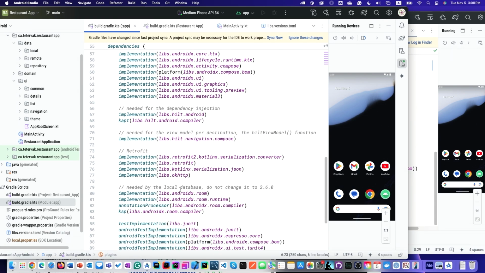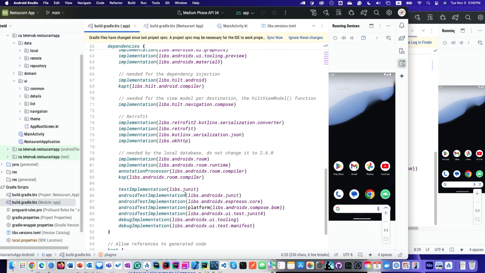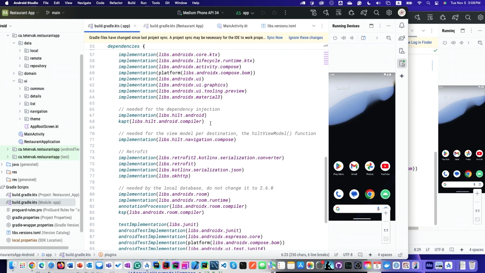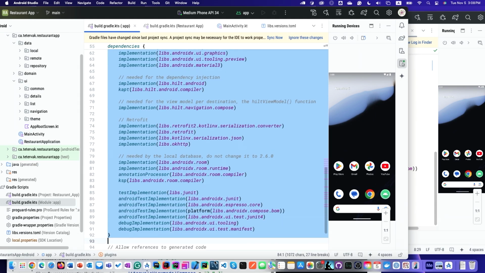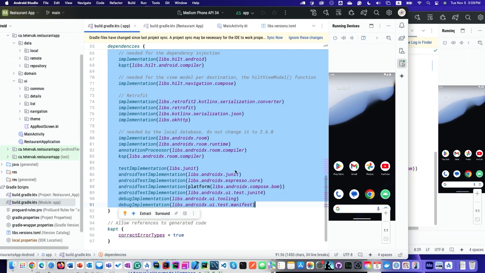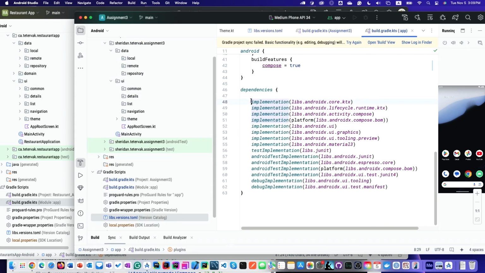Now look at this and open this piece and find it here. Dependencies. Okay. We have Room dependencies, we have Retrofit dependencies, navigation compose dependency, okay? So here it is. Copy, paste here.